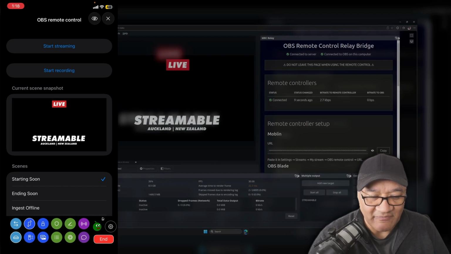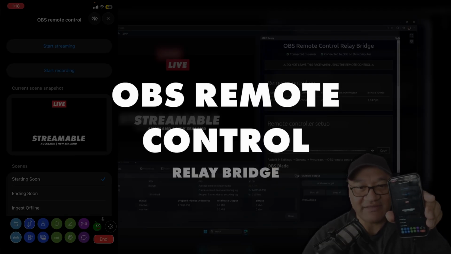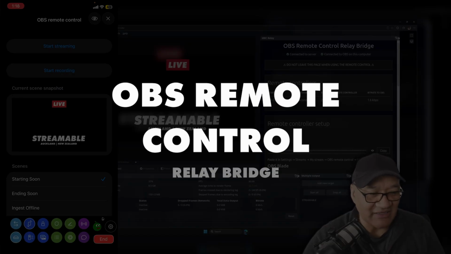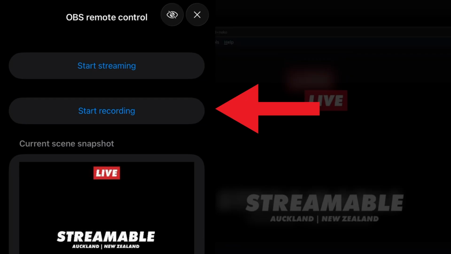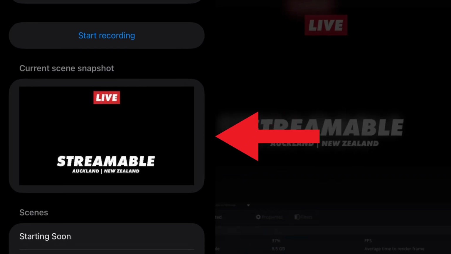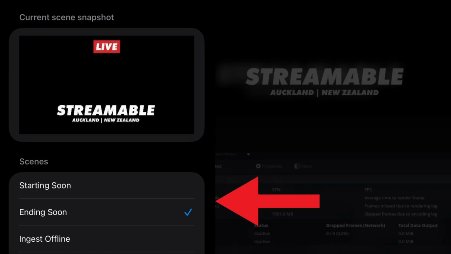This is one of the easiest ways to control OBS via IRL, and it's called OBS Remote Control for Moblin. Here's what it looks like. There's a button to start and stop streaming in OBS, also to start and stop recording in OBS. There's a snapshot preview, a list of all your scenes where you can switch to that scene in OBS with the tap of a button.